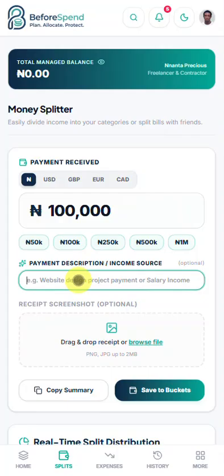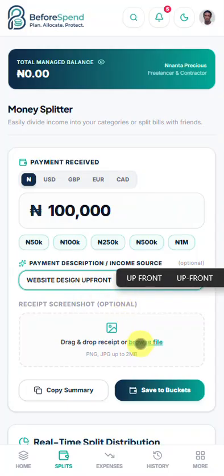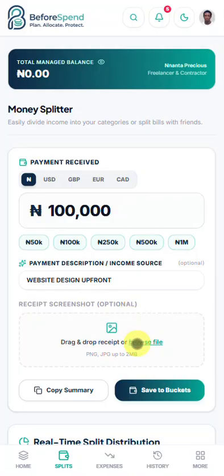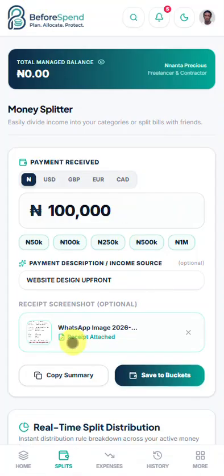Now you can type the description. Let's say website design upfront. Now, once you do this, the next thing is you can upload the receipt of that payment. So what you can then do is click on browse. If you're doing it from your phone, you're going to see the different options. You can select from your photos to upload it. So I'll just click on browse here. As you can see here, I have attached one of the receipts, a payment receipt I got from my client.